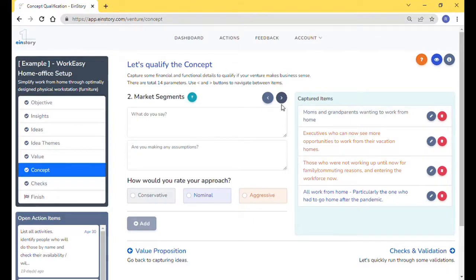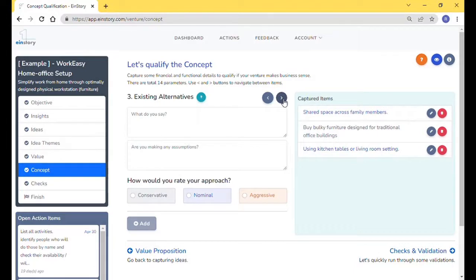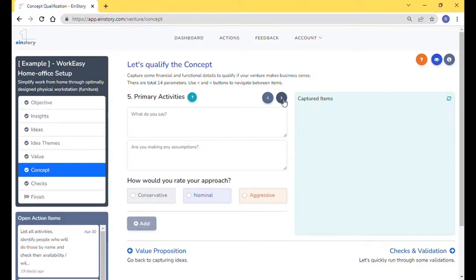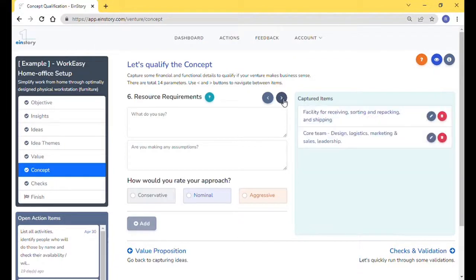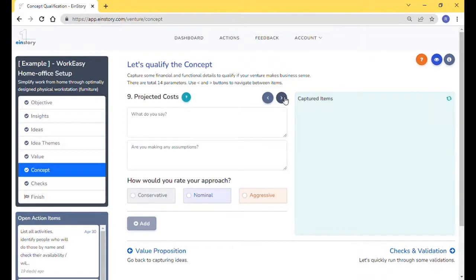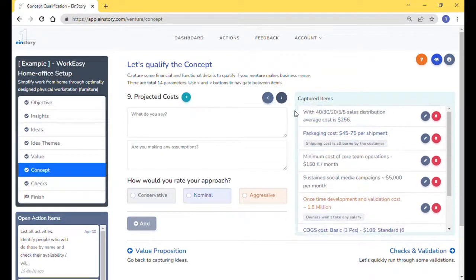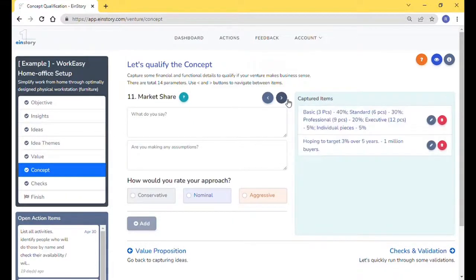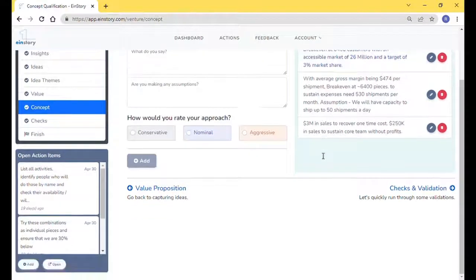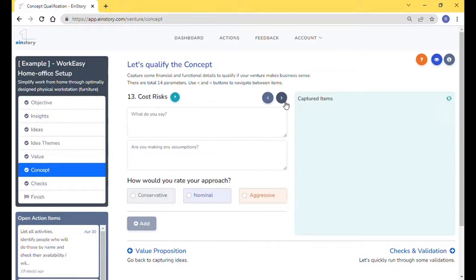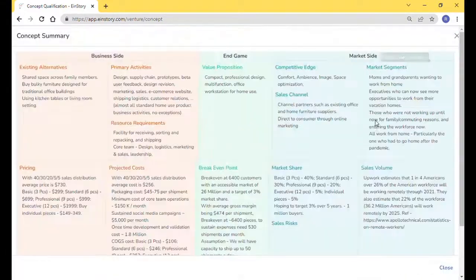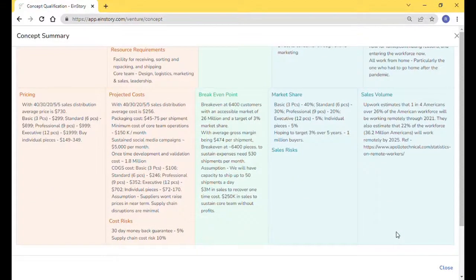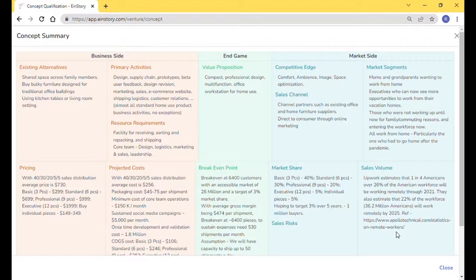Let's see what I have captured in my other boxes. Use the eye to view what the concept qualification sheet will look like. Please check that all the neighboring boxes are consistent with each other.